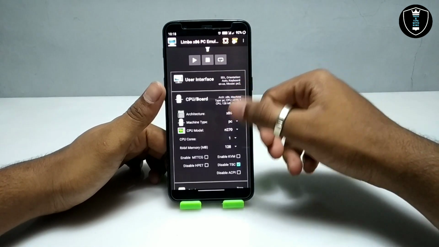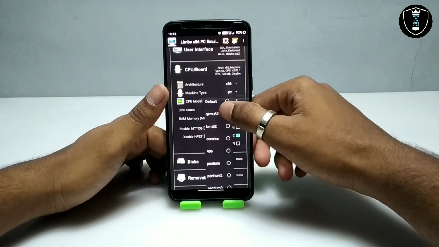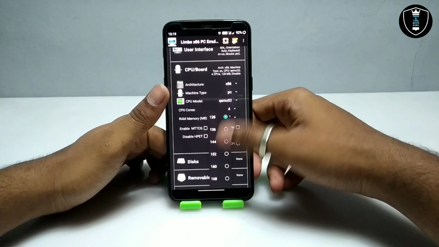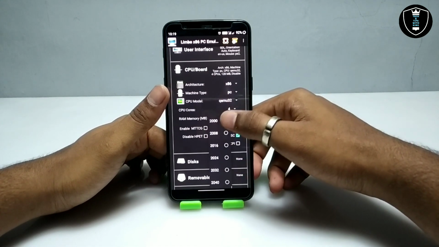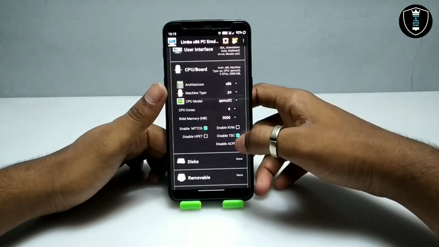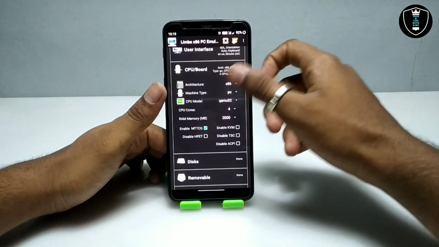So I'm going to open the CPU board. Now here, for CPU model I am going to select QEMU32. CPU cores 4. RAM will depend on your smartphone specifications, but I am going to select about the maximum, 2000 MB of RAM, and I am going to enable MTTCG, and I am going to uncheck disable TSC. So you have to do these settings in the CPU board.